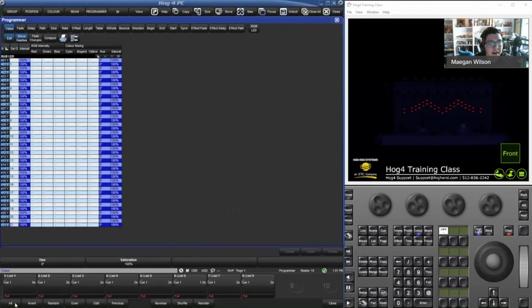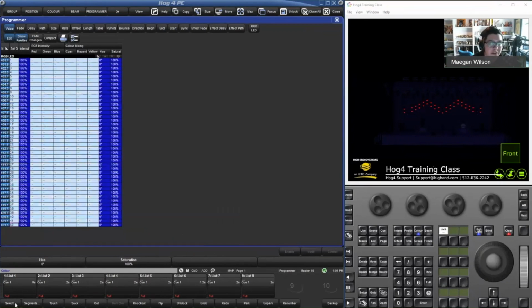Again, if I want everything selected again, I just hit select and then all, and it's going to select everything again. Everything that's inside my programmer. If it's not inside my programmer, by hitting select all, it's not going to grab them.